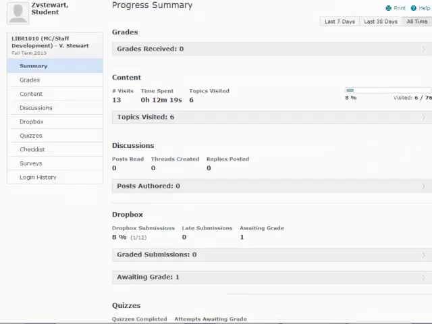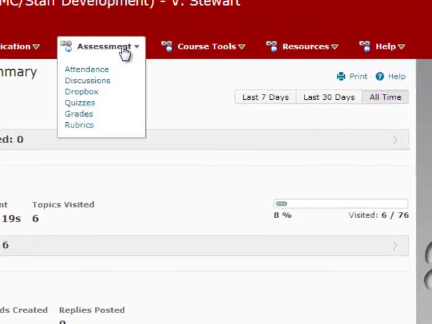The next category in our red options bar is assessment. If we click on this, we see all the assessment activities associated with this class, such as tests and quizzes.